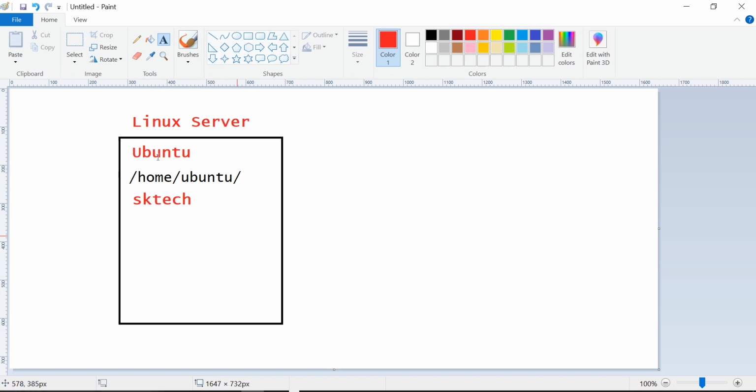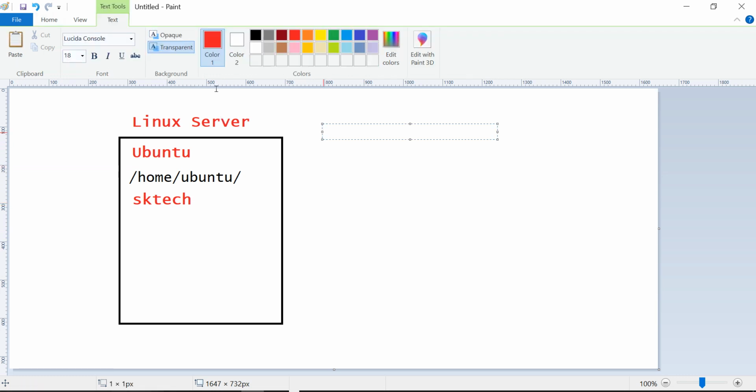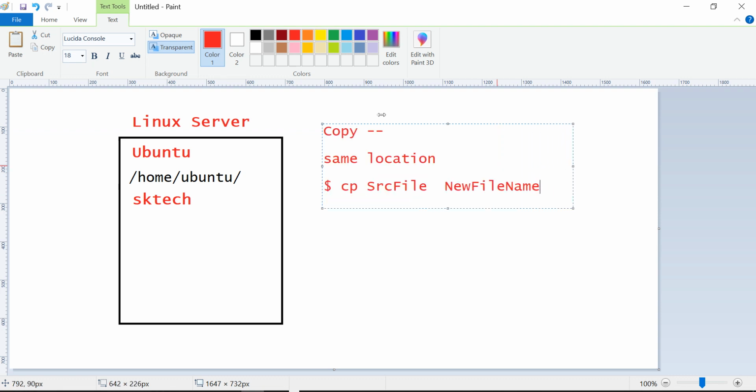Now what I am trying to do, I want to copy this file in the same location. So we have to use cp. cp is the command, then your source file name, and we are copying in the same location, right? So definitely you have to give a new name for this, because in the same location you can't create another file with the same name.